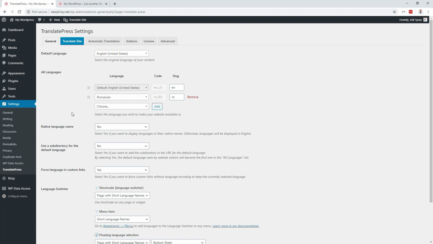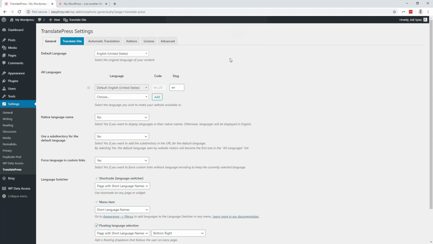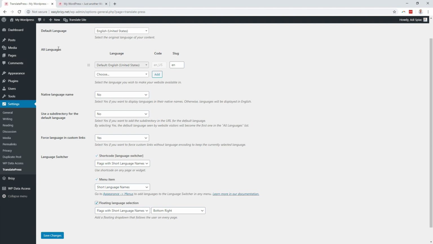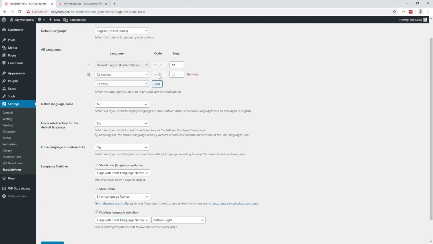Basically, I'm going to remove this language because I tested it before and it remained saved. But just to show you from the beginning, these are the general settings of TranslatePress, and the only thing you need to do here really is, let's say we're going to translate this website into Romanian, since that's my mother language and it would make it easier.